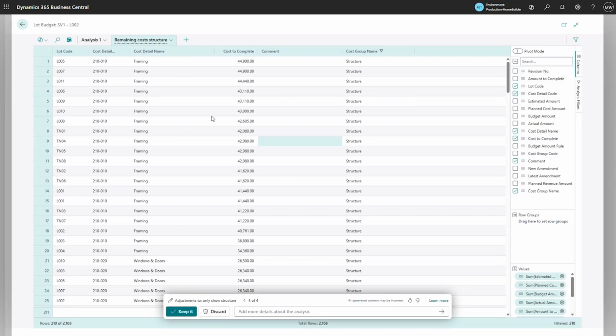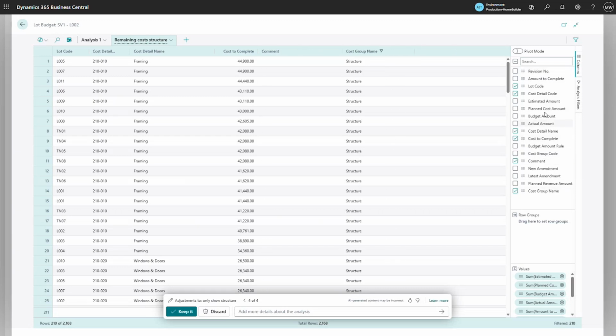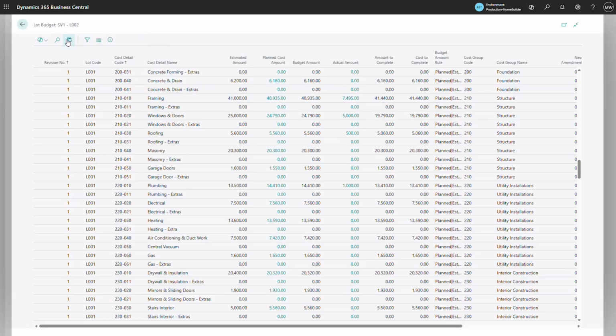I don't need to see that. So I'm happy with this layout. Do I want to see the cost group code? Sure, hide it. So you can use these two things in conjunction with each other. And if you wish, you can just keep the analysis there and head back into the regular page over here. So that is a quick review of how Copilot is used within an analysis page.